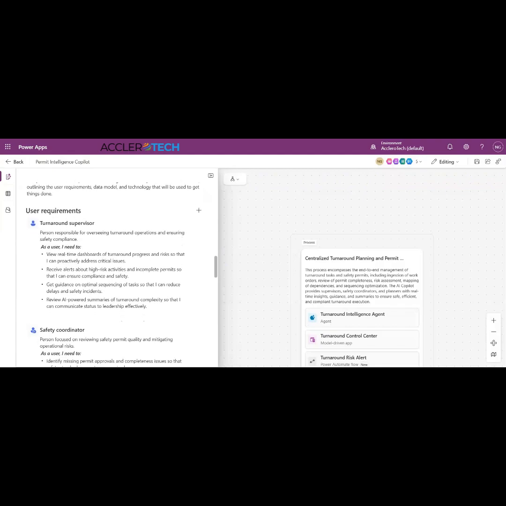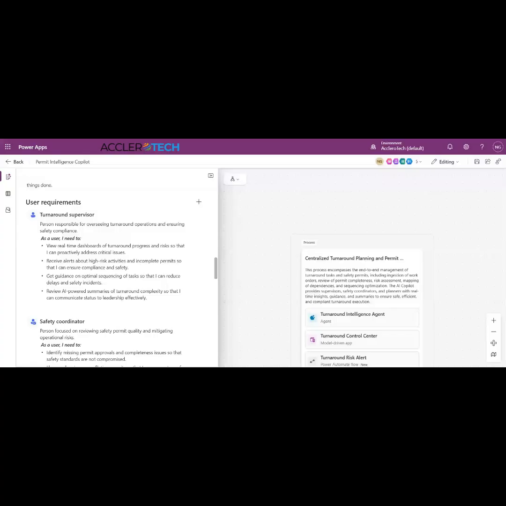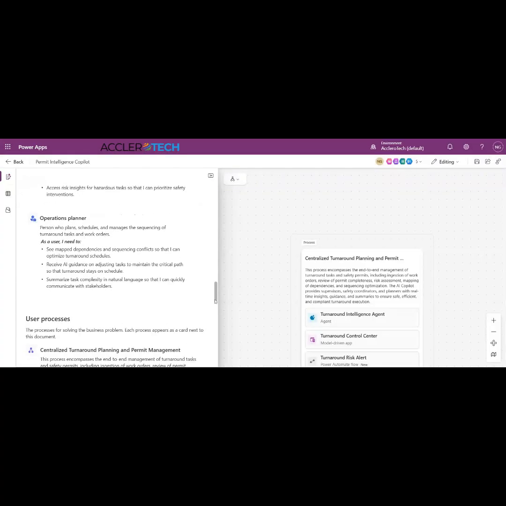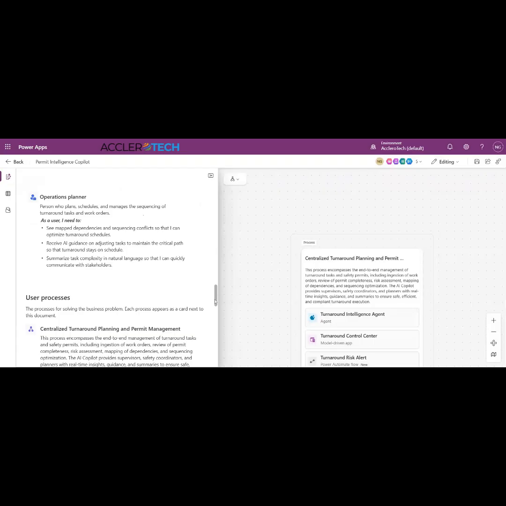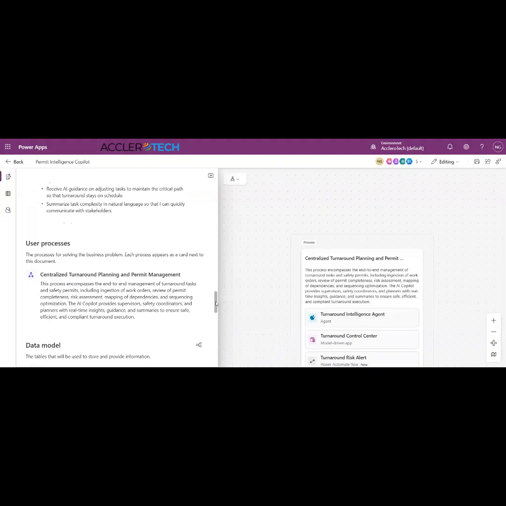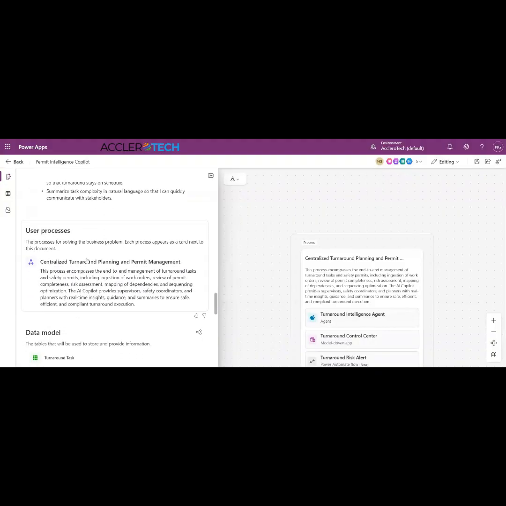Now, we've defined the input, output, and all those details, and as a result, Plan has suggested the roles. So the players are turnaround supervisor, safety coordinator, operations planner. Then for these roles, we have multiple processes created. One of the processes is centralized turnaround planning and permit management.